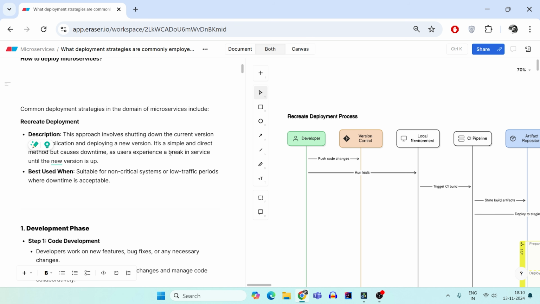The first is the very simple one, recreate deployment. That is, delete the old deployment, create a new deployment, and for sure there is a downtime between the deletion of the old pod and the creation of the new pod. By the time the pod comes up, your clients will not be served with any request, your application will be down. So this is suitable only for non-critical systems or places where there are low traffic periods during the downtime.